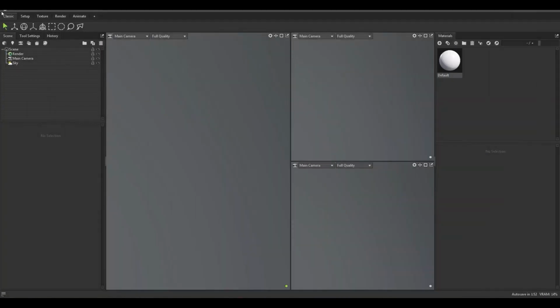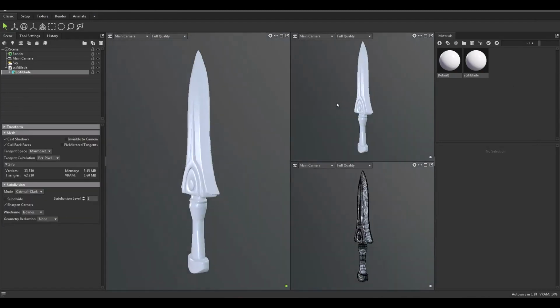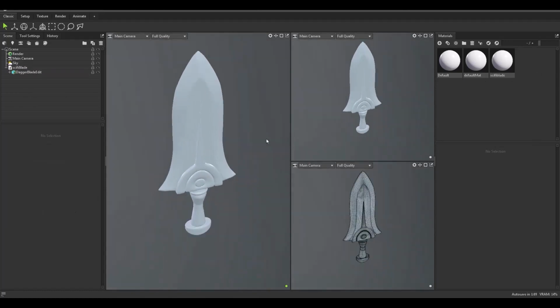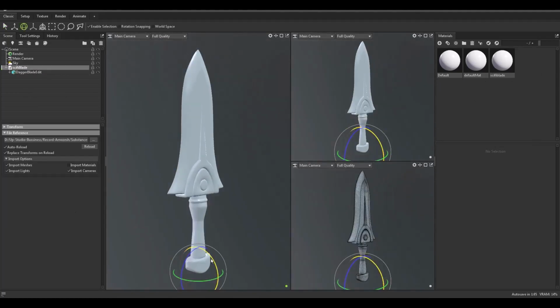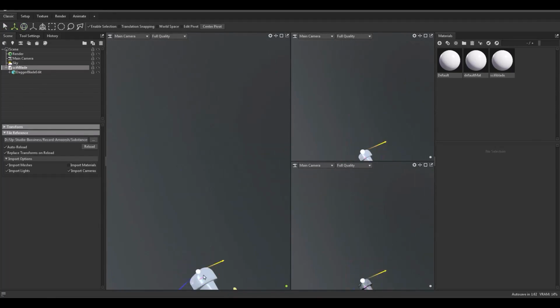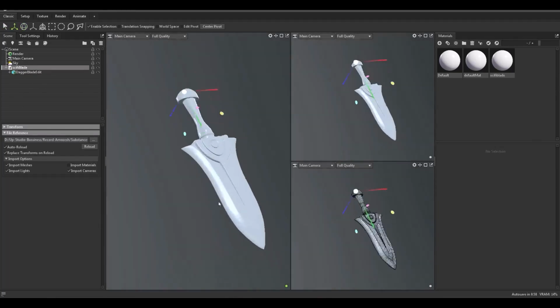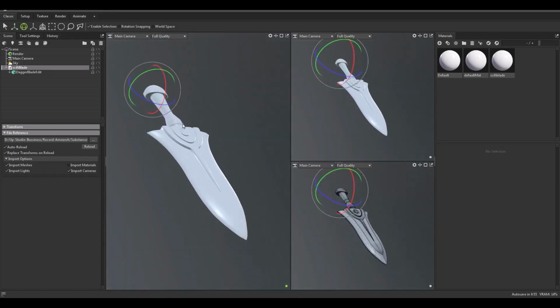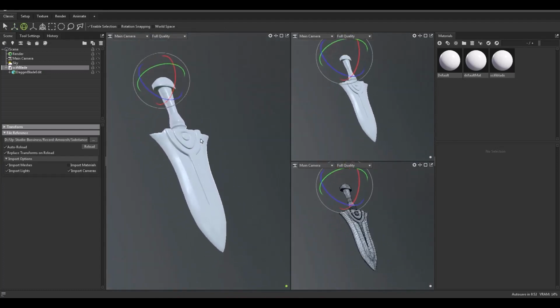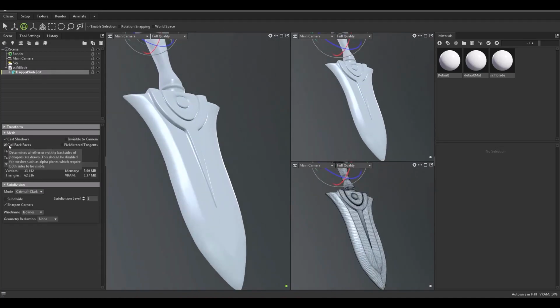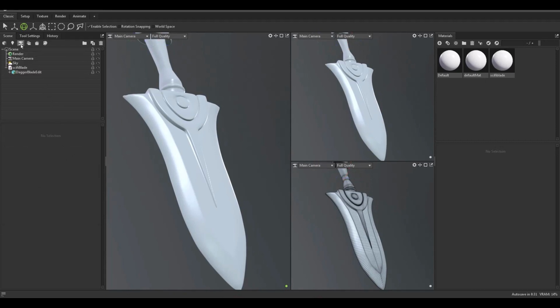Now in Marmoset Toolbag, we are going to load the model. Okay, this is the model. Let's move the model, and we are going to make a render at this angle. Let's turn off the backface culling. We are going to turn on subdivision after setting up the first light, the material itself and the camera. So let's create the camera.